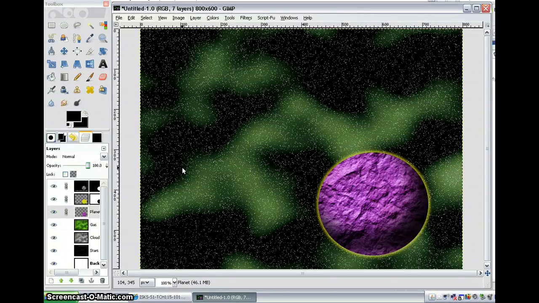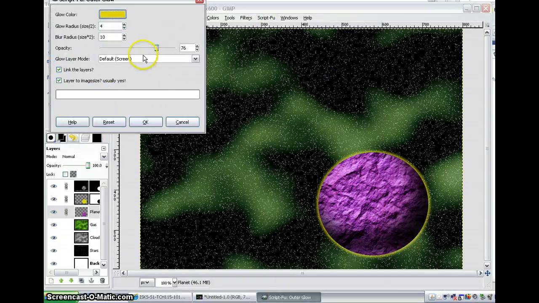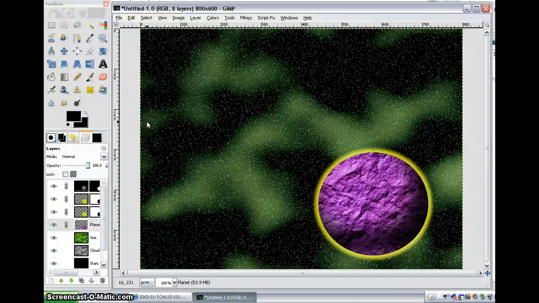If you make your numbers bigger, it's going to have a bigger outer glow, and you can always change that if you don't like it. Go back to it and click on it again, and I might want to make my outer glow radius a little bit bigger. Make it look like it's glowing a little bit more. Click OK, and you'll see that this is a lot bigger.